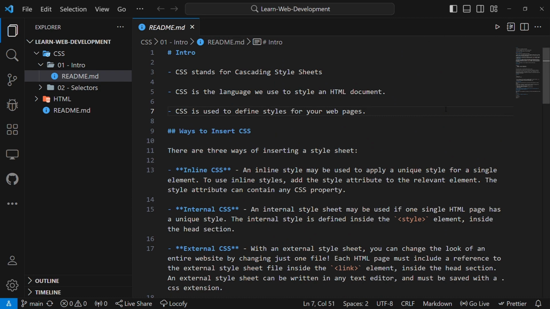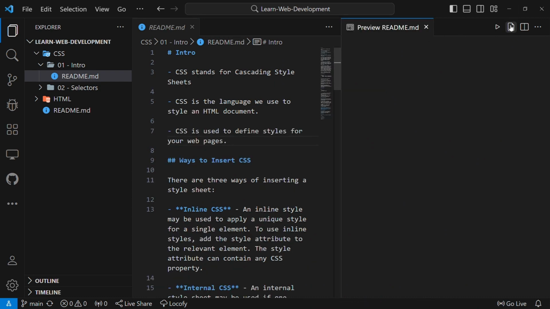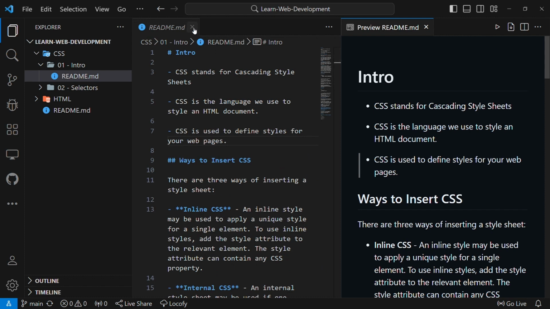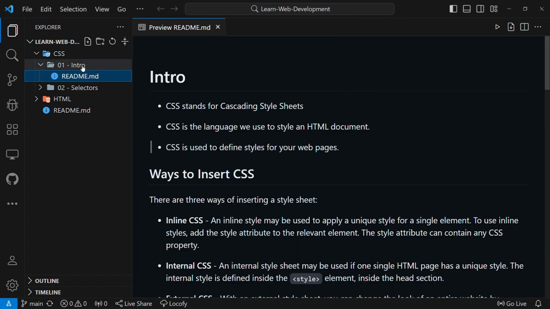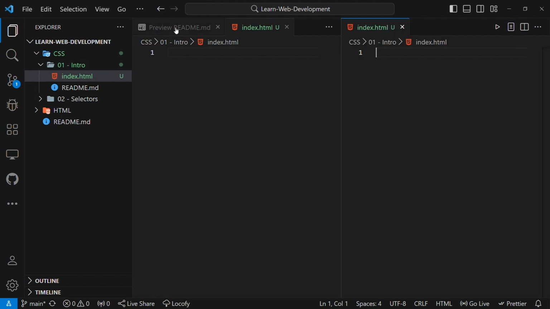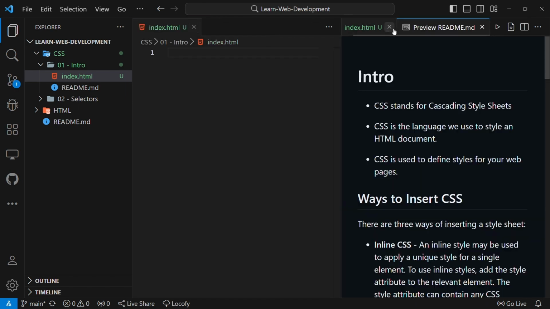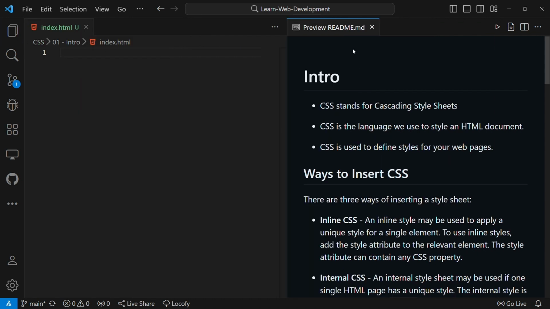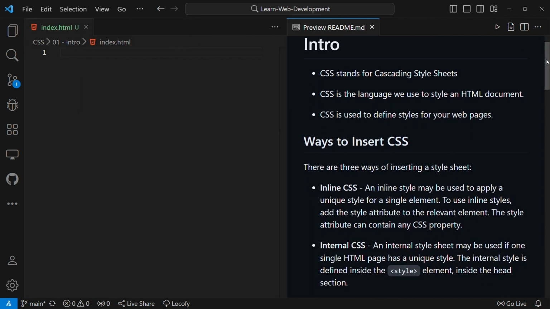First, I'll open my notes using my Markdown Previewer, like that. Then I'll close this one. Then I'll also create a new file. I'll call it index.html. Because we have said that CSS is used to style HTML or any document, and in this class we'll learn how to style the HTML document that we created last week. So I'll split my screen and put the notes on the left and the HTML code on the right, like that. So here we'll start learning CSS.